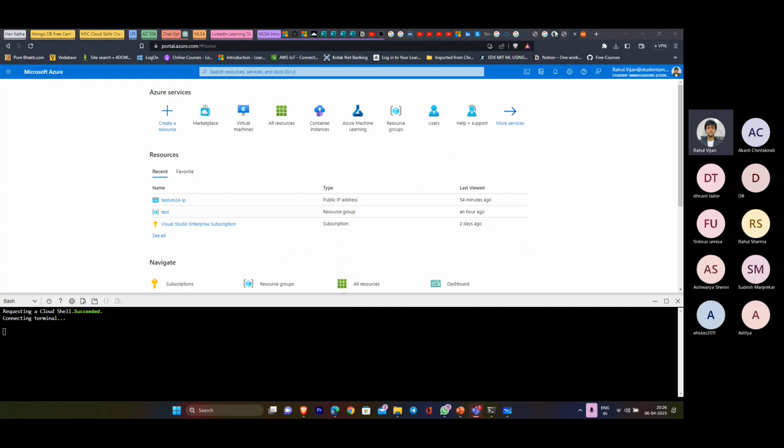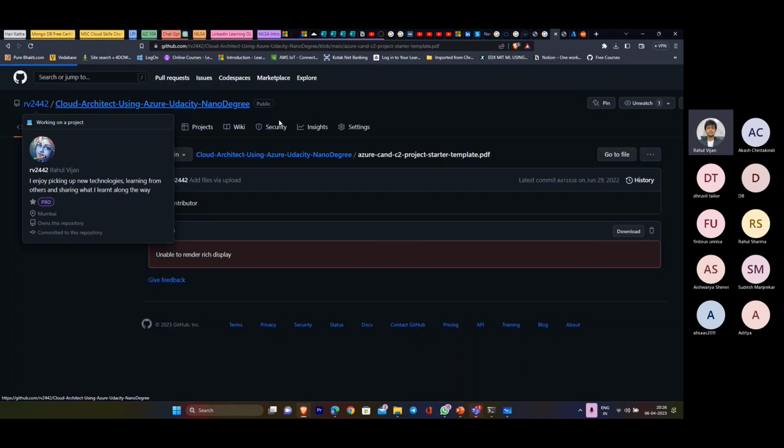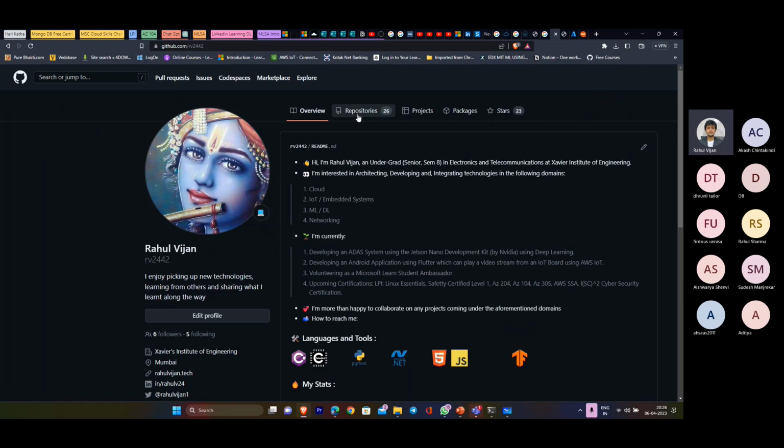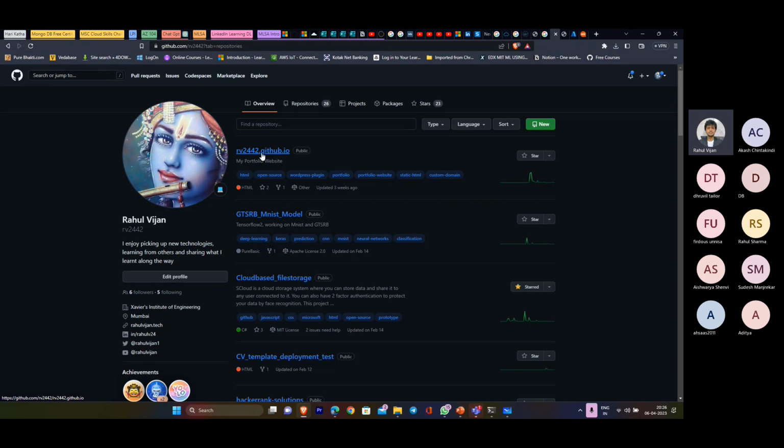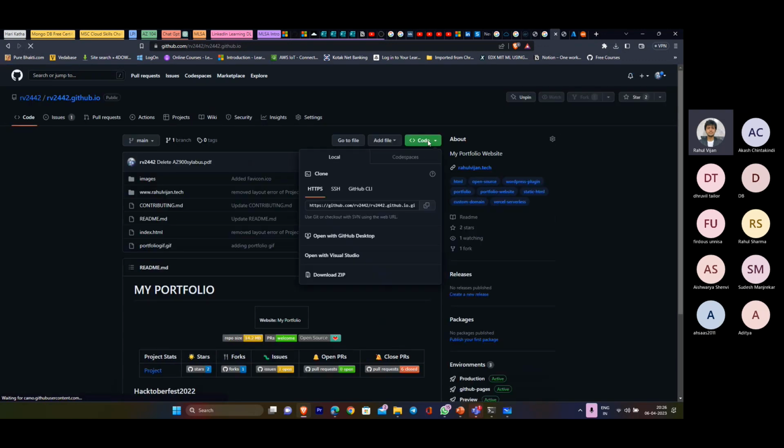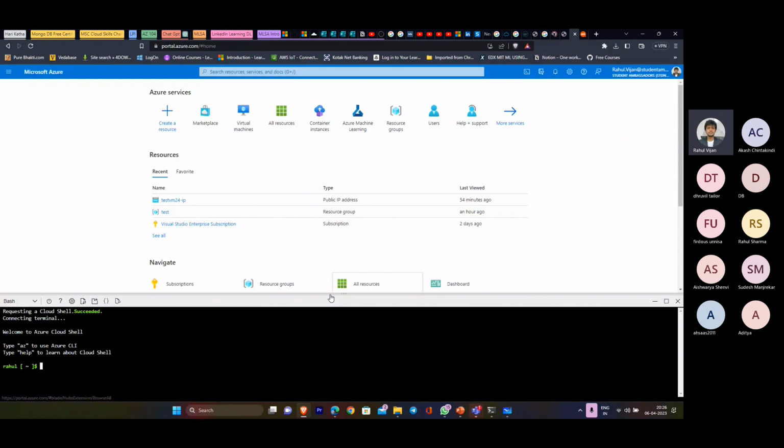I'll also just show you these things just to be quick. Okay, for example, this is my personal portfolio website. This is the repository for this. So I'll copy this link and I'll go into Azure. And this was the Cloud Shell, which already has many things. For example, does this have Python? Yes, see, by default it has Python.